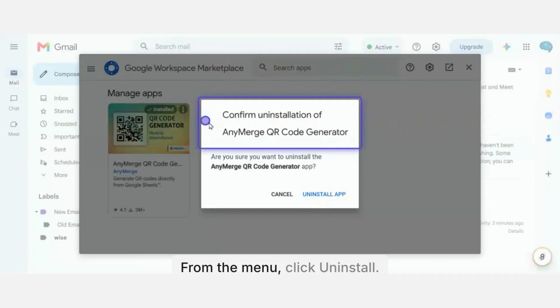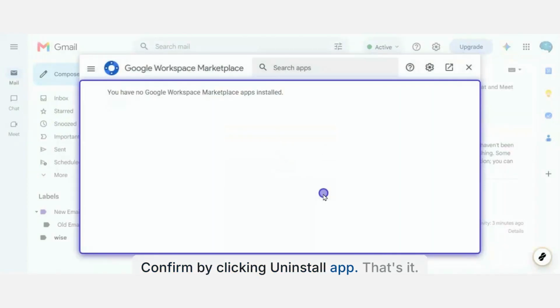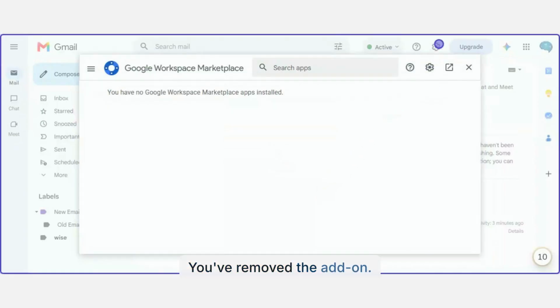From the menu, click Uninstall. Confirm by clicking Uninstall App. That's it. You've removed the add-on.